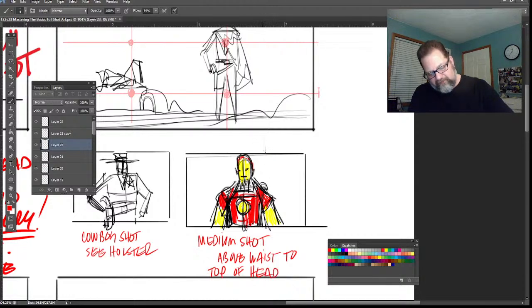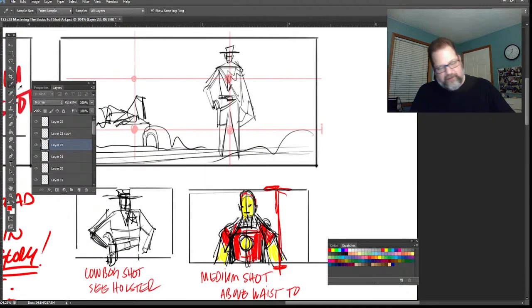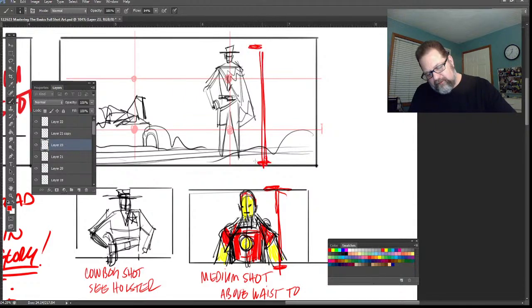So as we're looking at it, we get the top of the head, the waist, the full shot, which is right here. We would see the whole character on that.